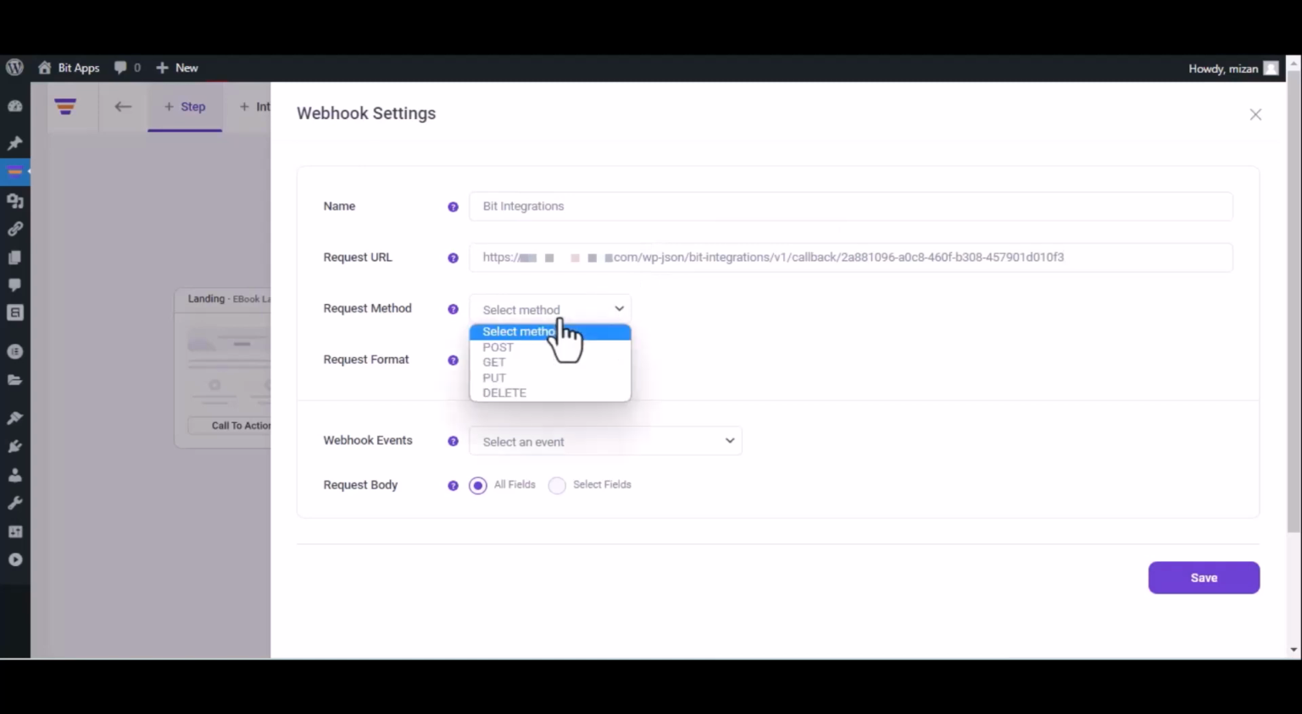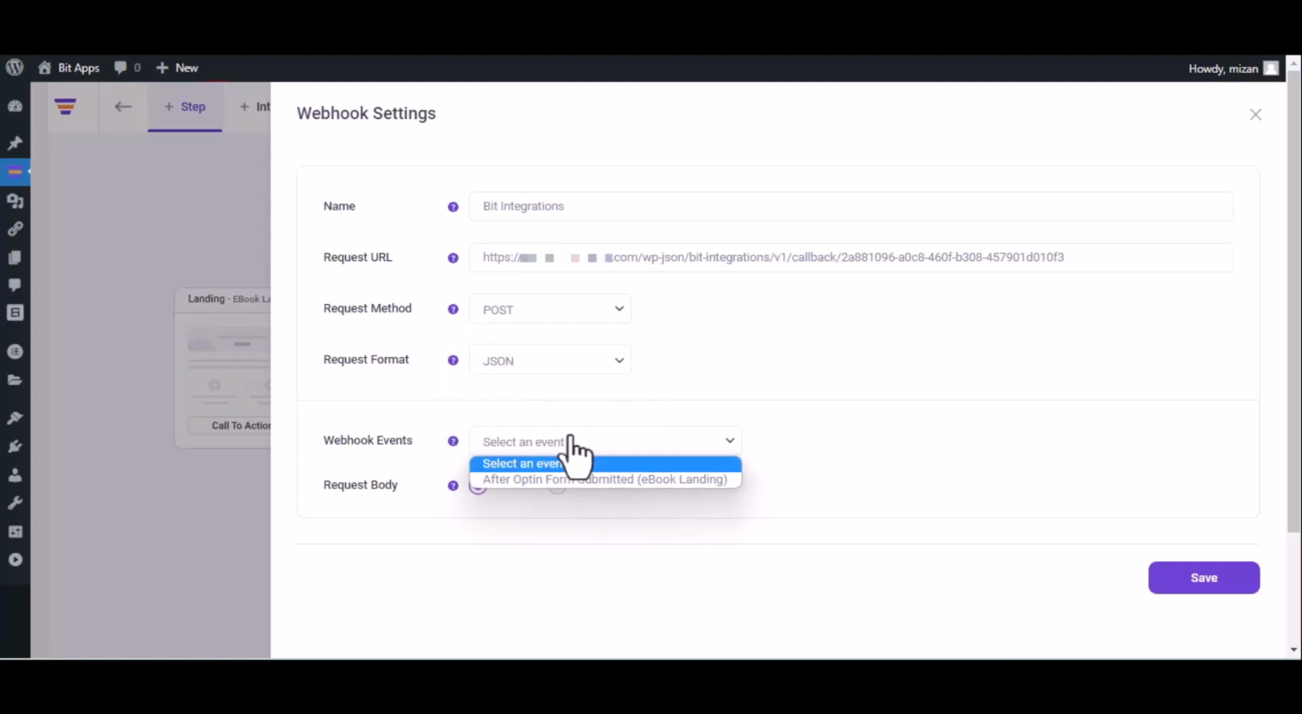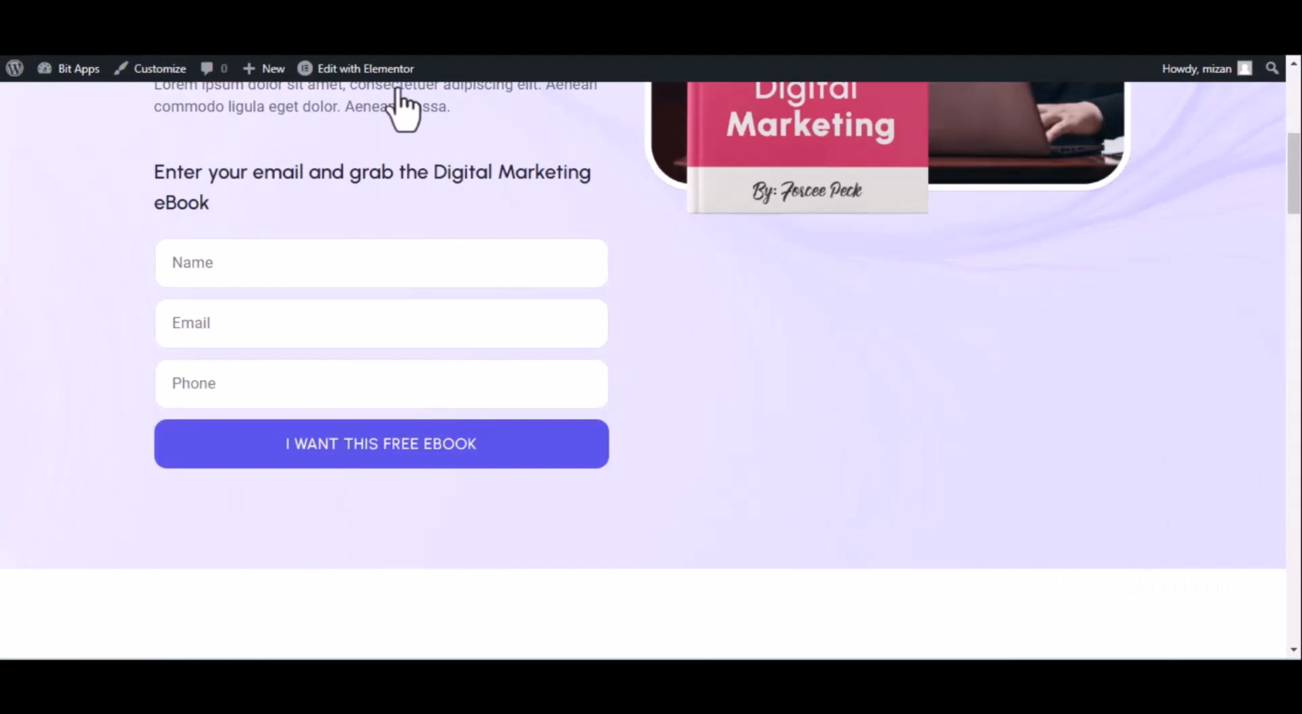Select request method. Select request format. Select webhook event. Then click on save. Now go to your form and fill in the form to fetch data.